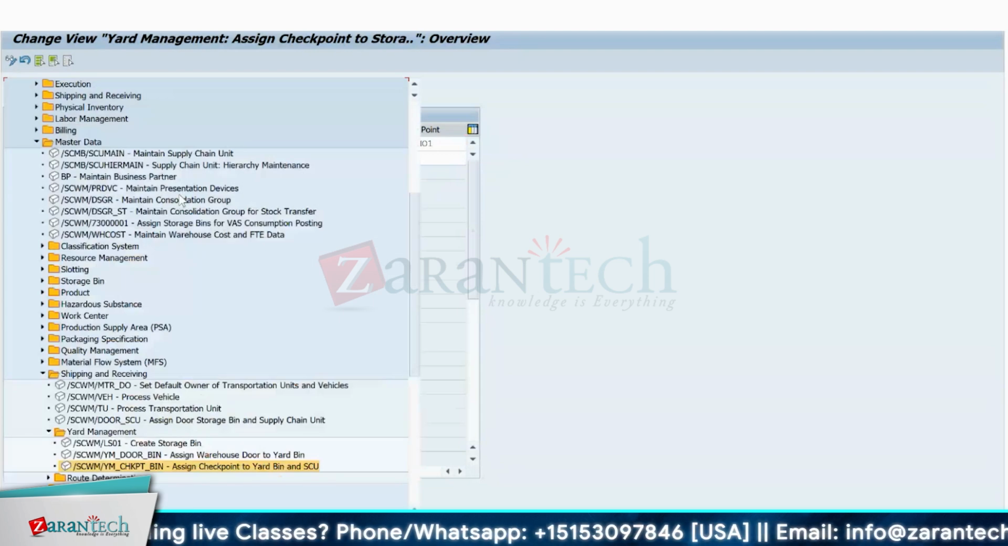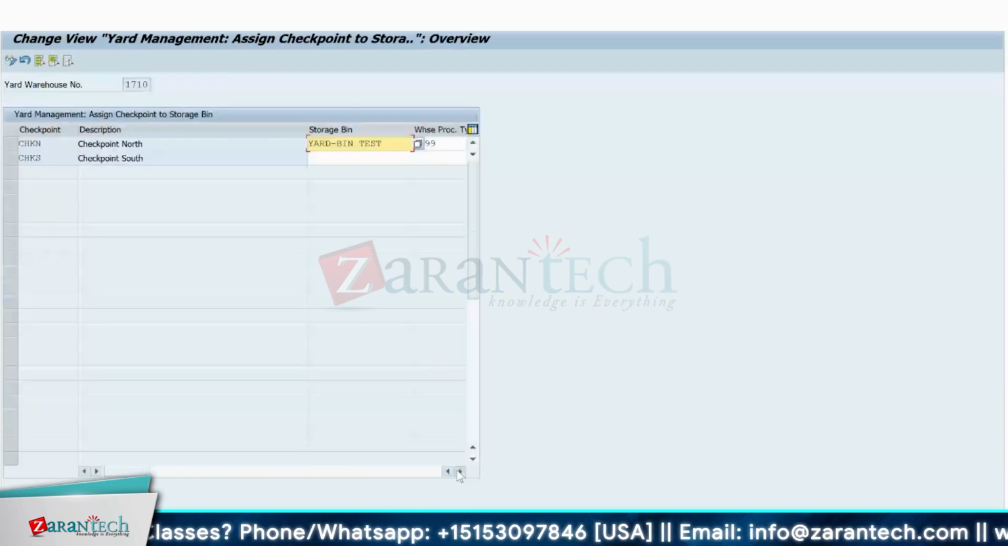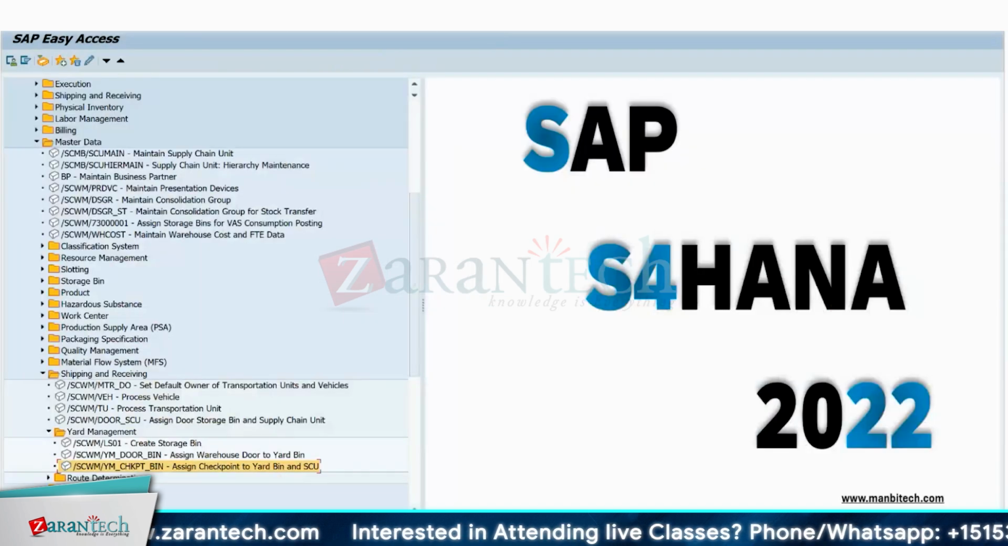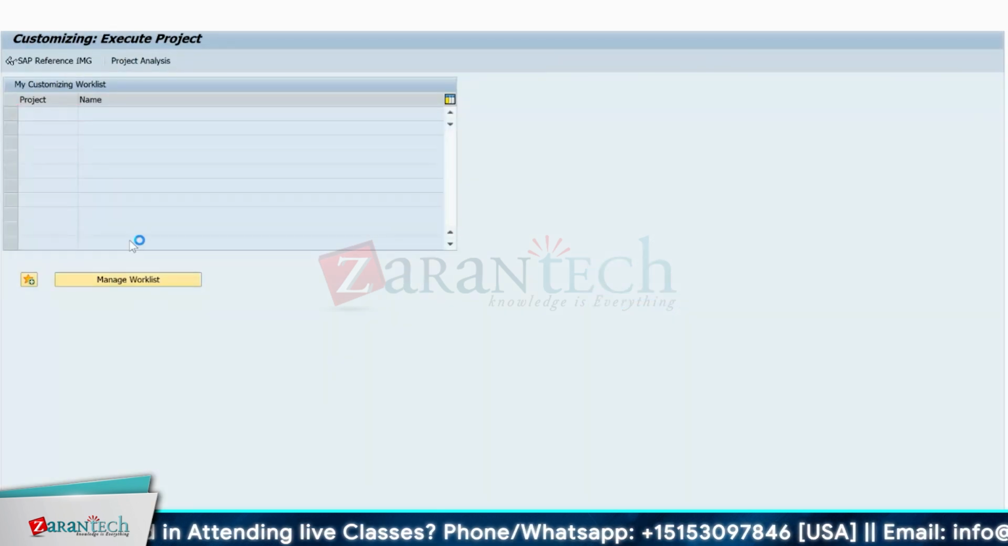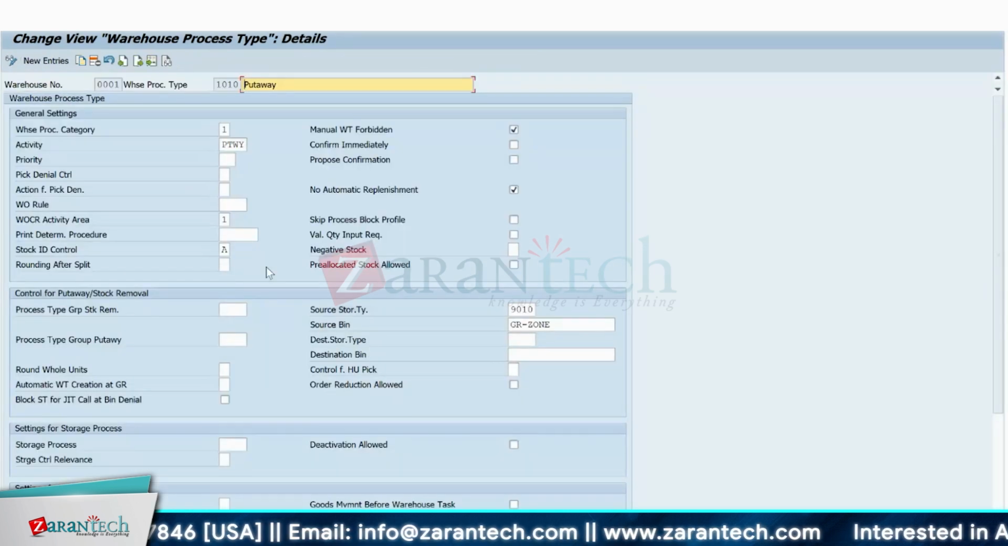Now, sometimes in certain warehouses, they would expect the yard movements to be automatically triggered and the warehouse task confirmed. In that case, I'll just go back in. For the warehouse process type configured over here, say for example, I create a new warehouse process type, and within it there is an auto confirmation checkbox. If you see over here, this confirm immediately option is there, so it will automatically do the confirmation once the warehouse task is created.